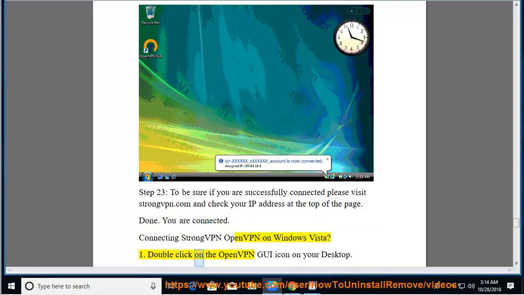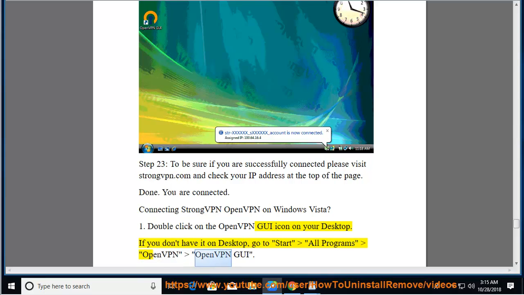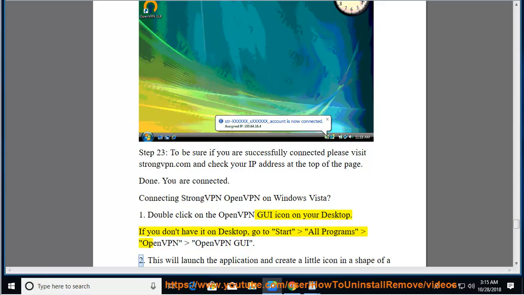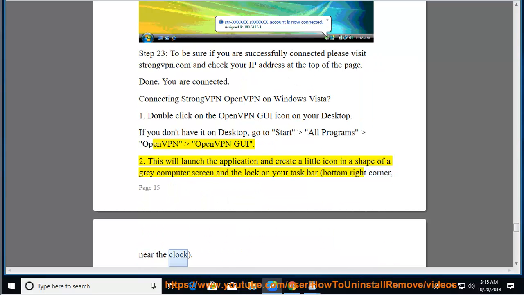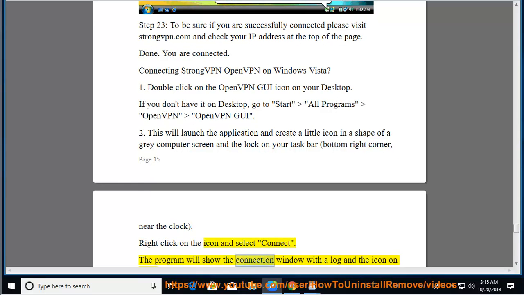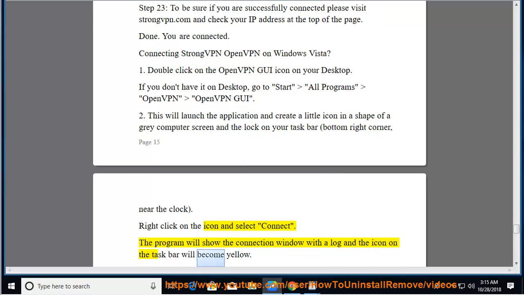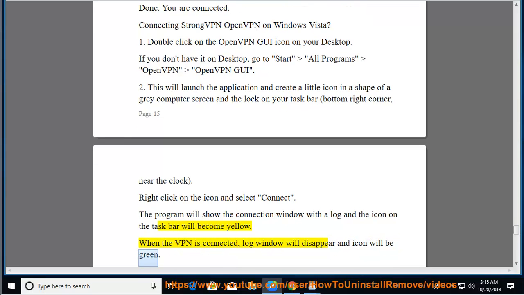Connecting StrongVPN OpenVPN on Windows Vista. 1. Double-click on the OpenVPN GUI icon on your desktop. If you don't have it on desktop, go to Start, All Programs, OpenVPN GUI. 2. This will launch the application and create a little icon in the shape of a gray computer screen and the lock on your taskbar, bottom right corner, near the clock. Right-click on the icon and select Connect. The program will show the connection window with the log and the icon on the taskbar will become yellow. When the VPN is connected, log window will disappear and icon will be green.